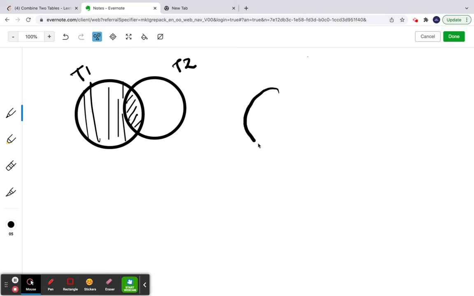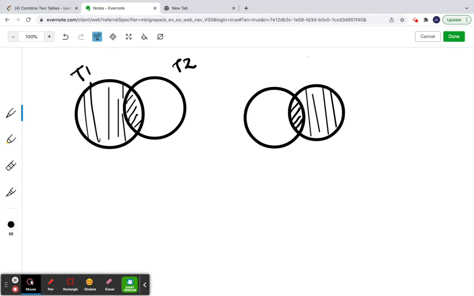And when we talk about, let's say, right outer join, we will of course get the matching records plus non-matching records from the right table. This is a right outer join. I hope this is clear.